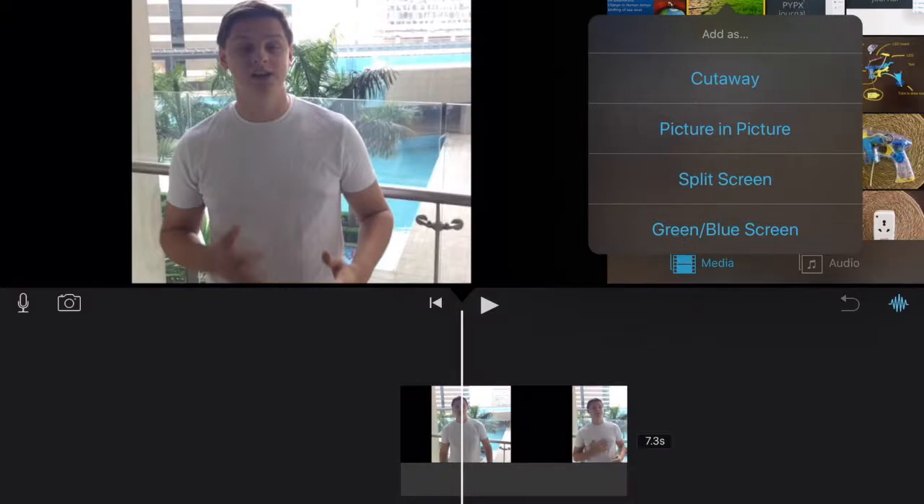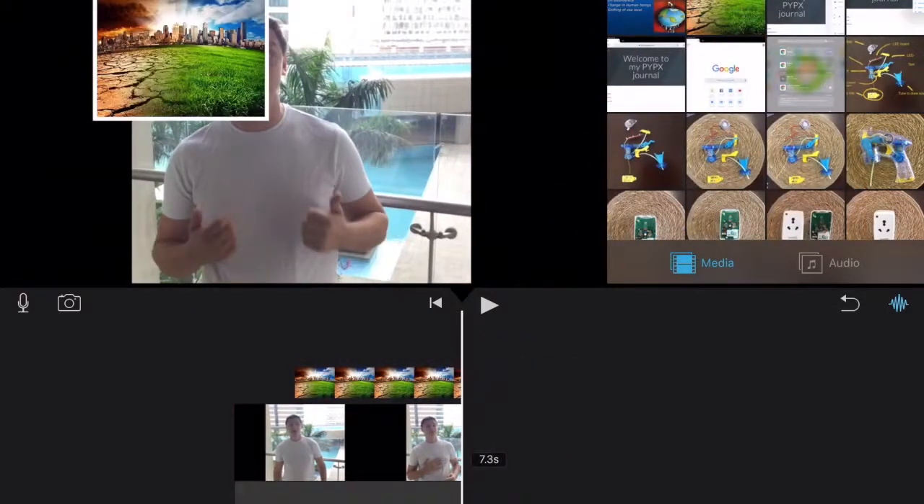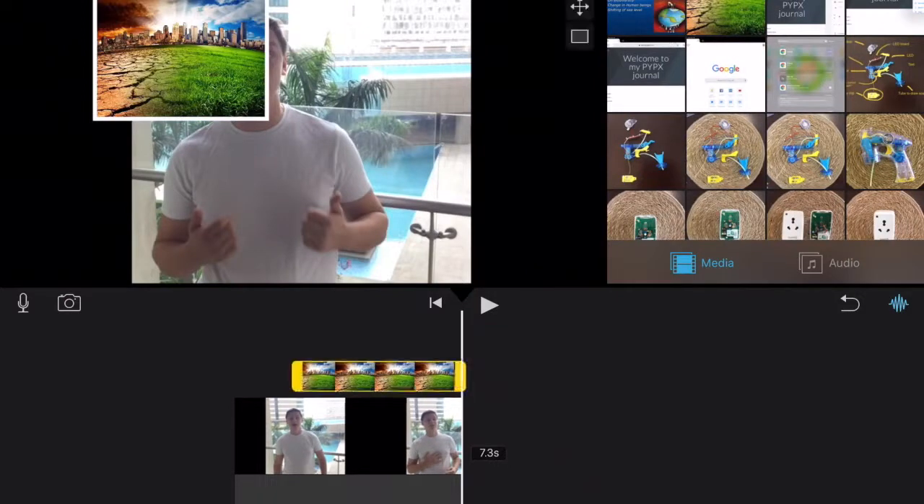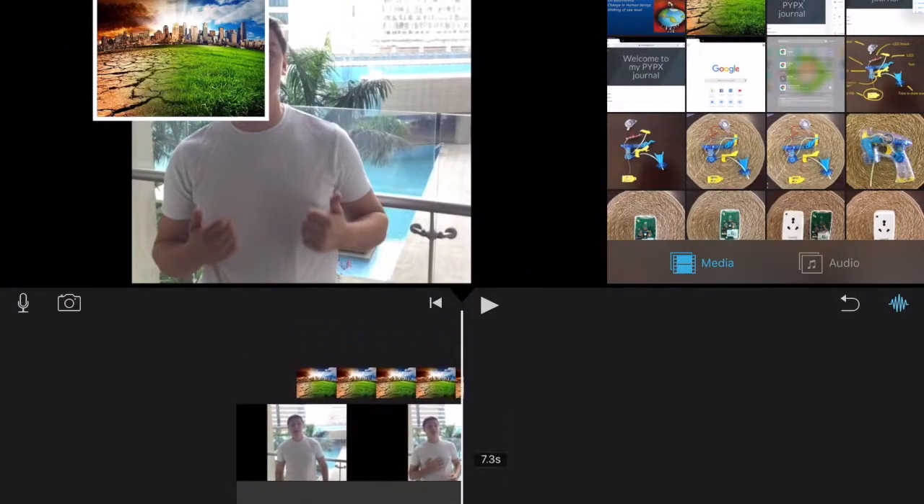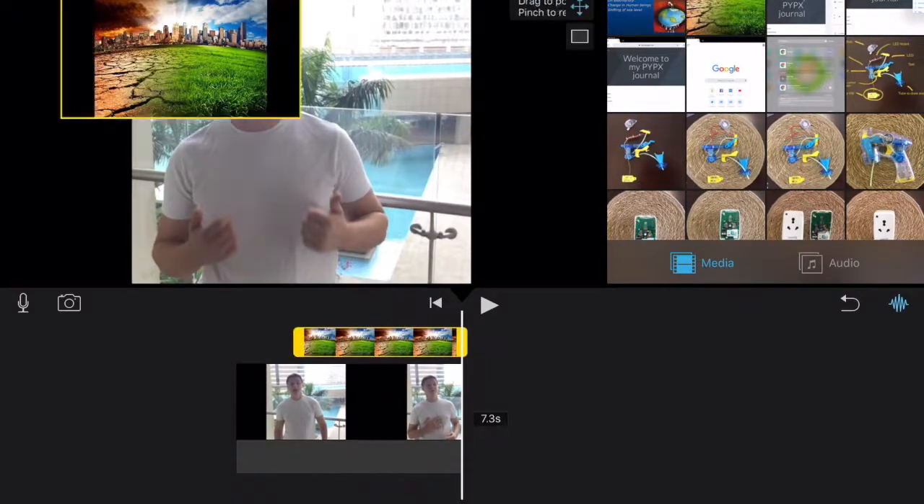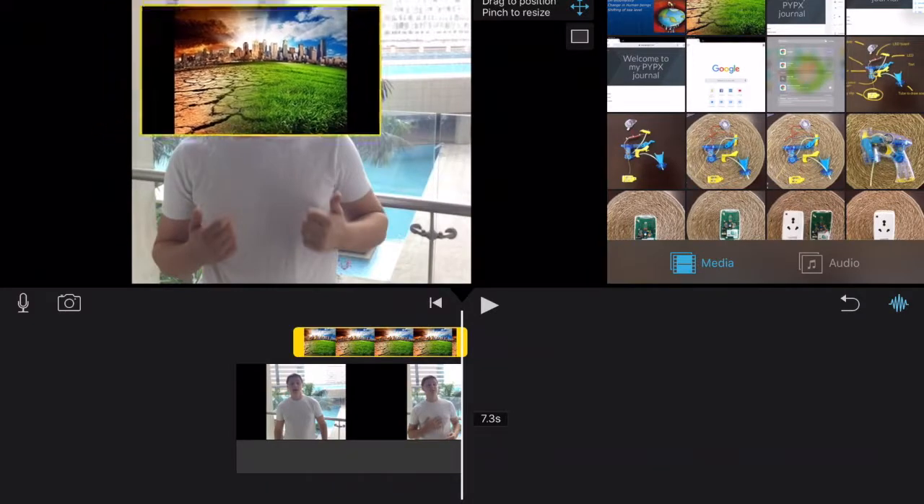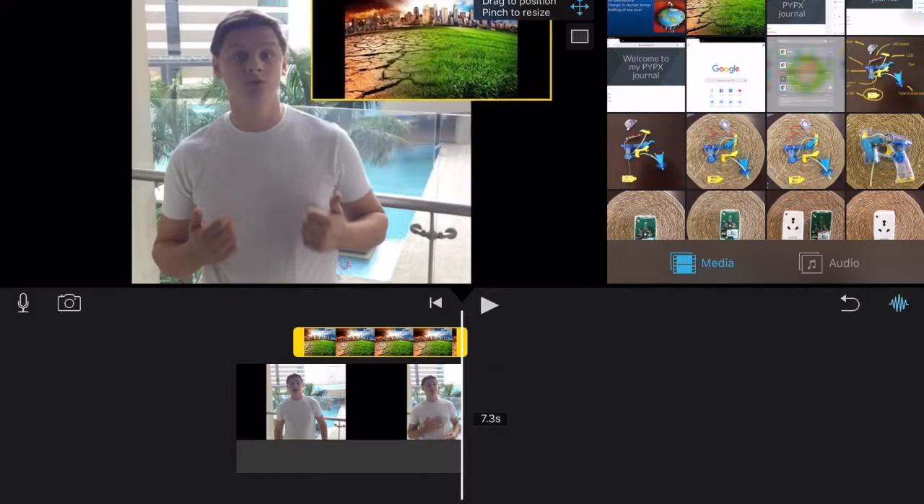If I choose the picture-in-picture method, it jumps on top there, and now if I click on the picture I should be able to move it around. I don't want it on my face, so there you go. See over there, there's the arrow, the drag and pinch resize, so the box should be yellow. So now I can resize that somewhere where it's going to be a bit easier to see.